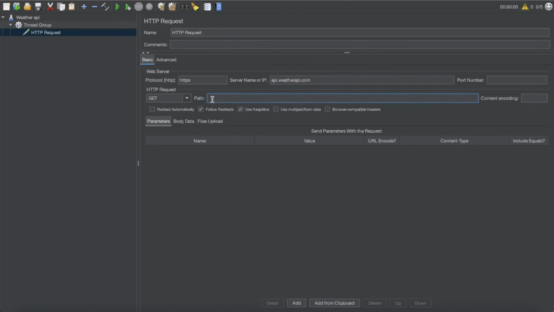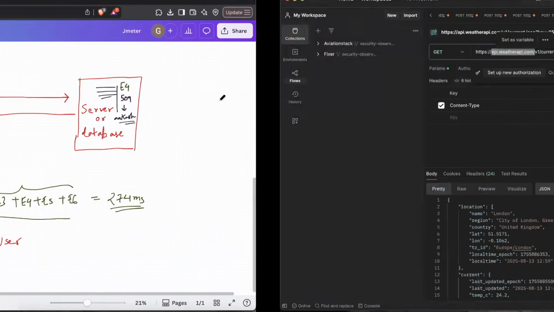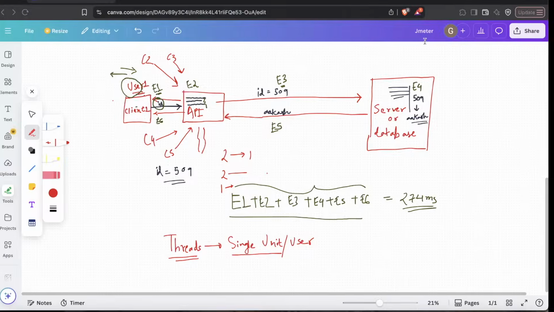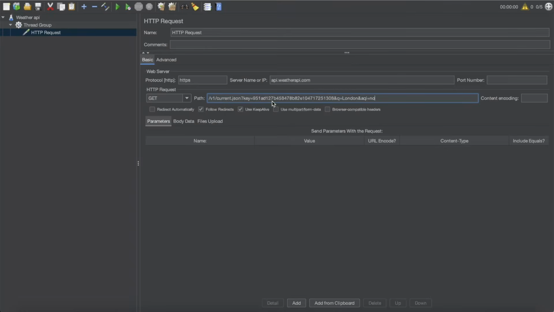Now the path is basically the next one. What is the next path? The subpath. So you can see this is my subpath. It's basically this entire thing that is my subpath. What I can do is just copy it and paste it over here.